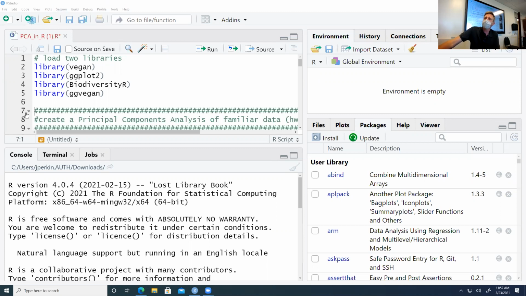So we're using the package vegan. This is the community ecology multivariate stats package. We're using the package ggplot2. This is the grammar of graphics plotting. We're using BiodiversityR. This is another community ecology package, and importantly has a function that allows us to test which of the principal components we want to retain for interpretation. And then we're using the package ggvegan. So this is the grammar of graphics from ggplot applied to outputs from the community ecology package vegan, okay?